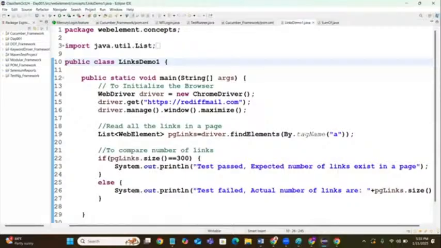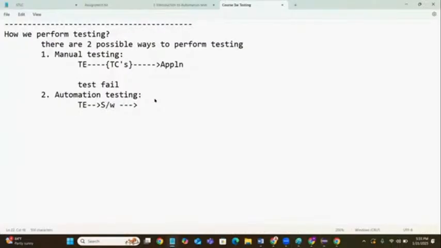Now, what a test engineer will do is use some other software to test another software. The software is nothing but where we are going to call more tools. One of the famous tools is Selenium. Okay, that's why. So here, automation testing, manual testing.